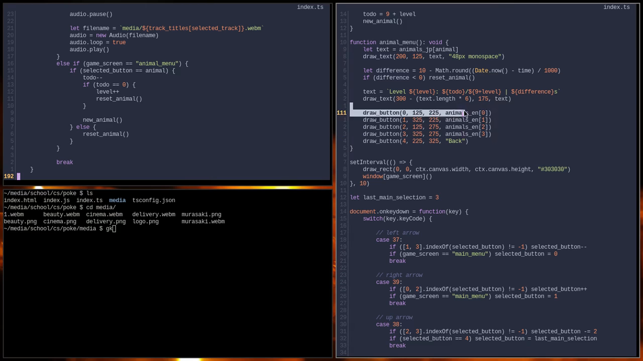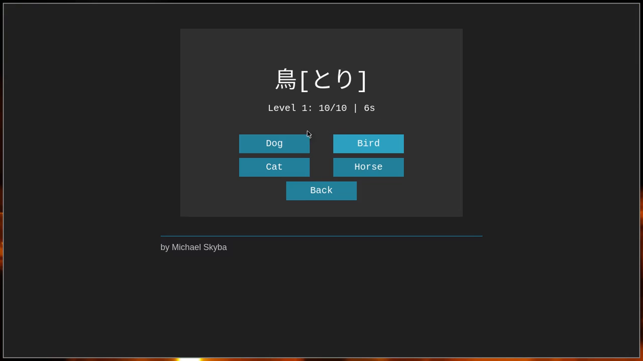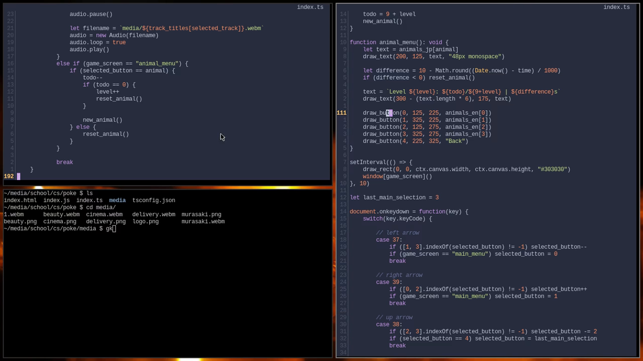Then we're just rendering these buttons using the English text. And again, draw button already looks at your selected button. So like bird is selected now, and now cat is selected, so we don't have to worry about it here.